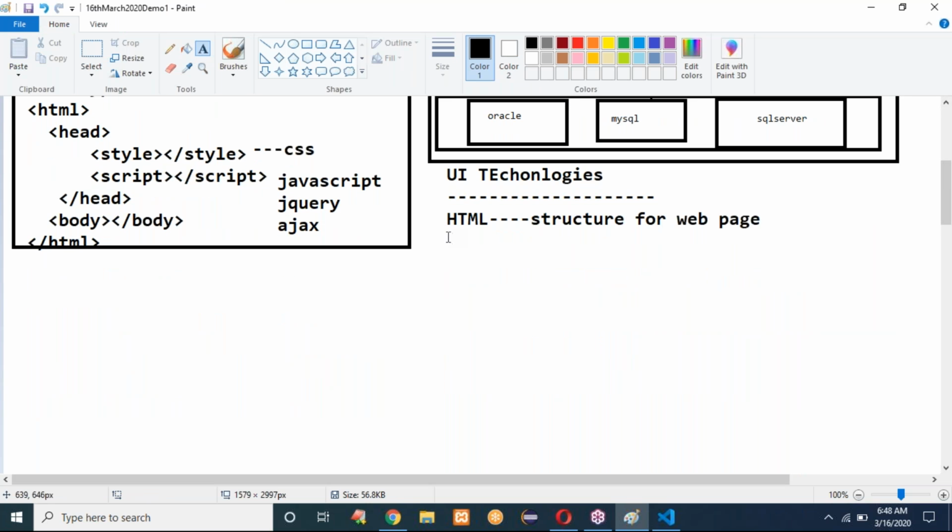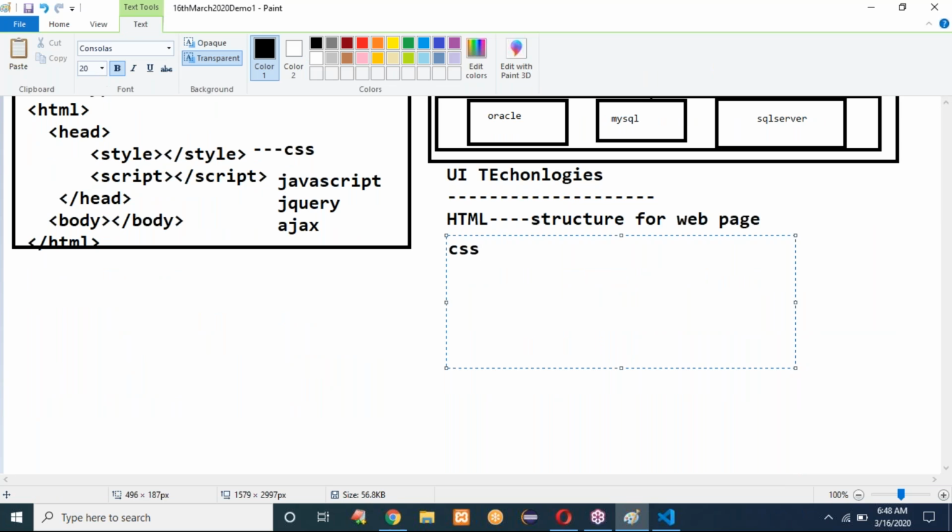Next one, CSS. CSS is mainly used for creating the styles for a web page. Web page style, we can create by CSS. Style means everything from background color and foreground color and so on. Next, JavaScript. JavaScript is mainly used for creating the browser functions. Browser-side functionality.